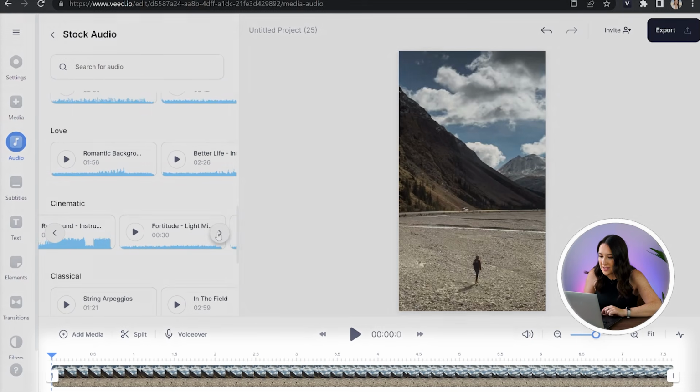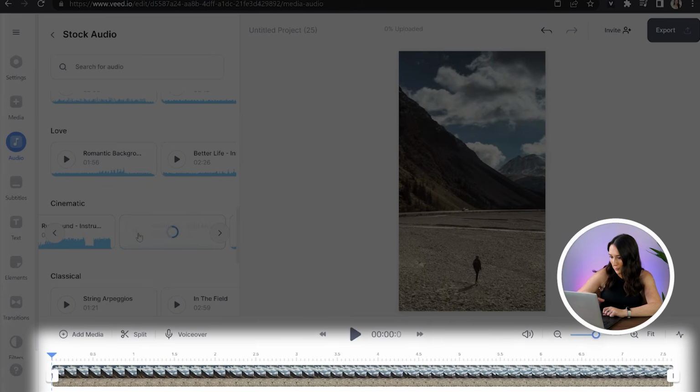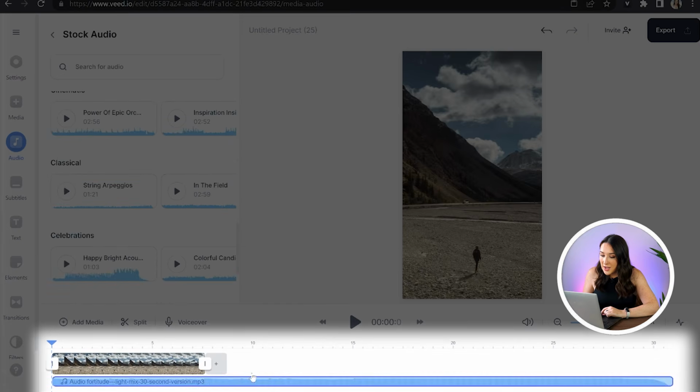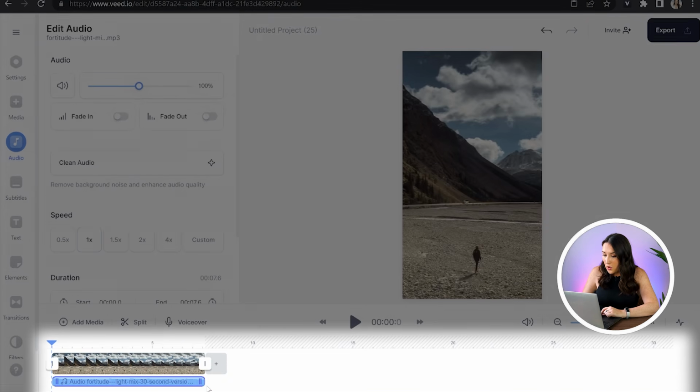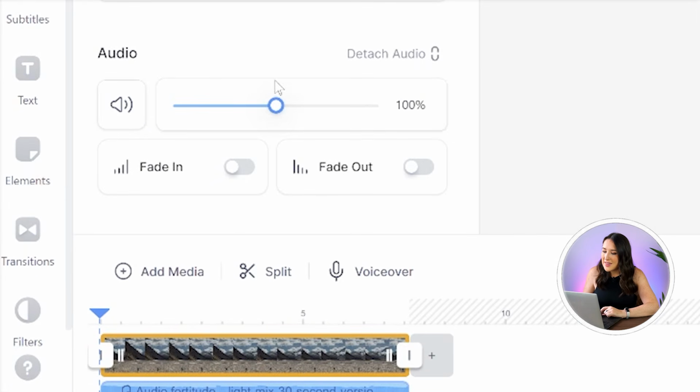Once you've selected it, it's going to appear below your video in the timeline. Now to trim the music, just drag it over so it ends in time with the video. And if you need to silence your video's audio, all you gotta do is click on that video clip and then drag that volume bar all the way over to the left.